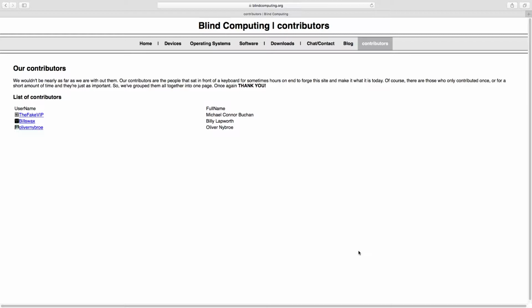And the last page is arguably the most important page, and that is the contributors page, and it's the page that shows everybody who helped make this site possible. There's currently 3 of us. There's me, obviously. There's Billswax, Billy Lapworth. Thank goodness for him. He designed the new nav bar. He's fixed a lot of bugs in this, and you can go check out his fork if you really want to see the changes he's made, or go to the pull request tab. A lot of them are from him.